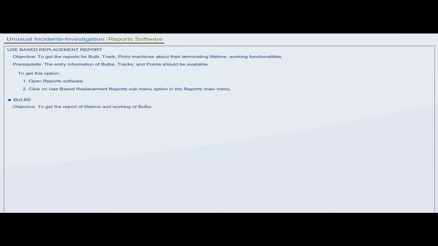Bulbs. Objective: to get the report of lifetime and working of bulbs. To get the report, select Section Control and Station. Select the Operation Hours option in Parameter. Click on the Show button.